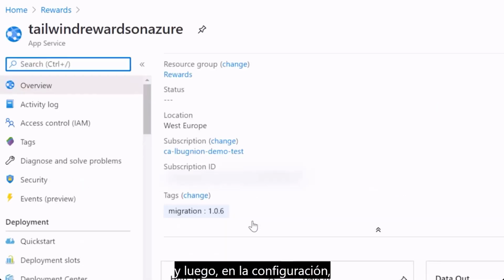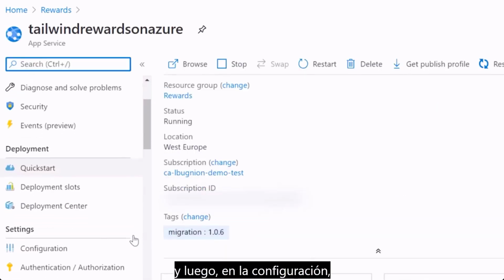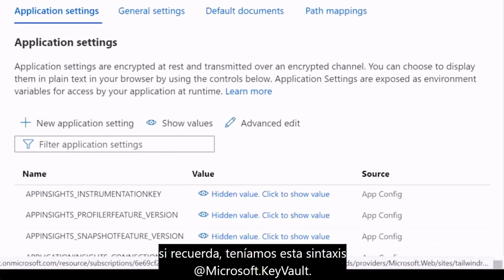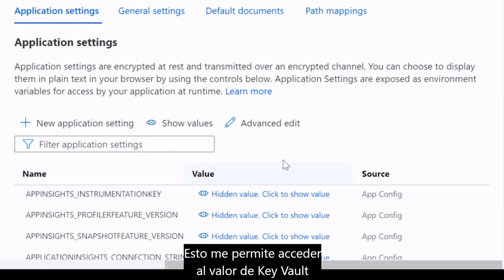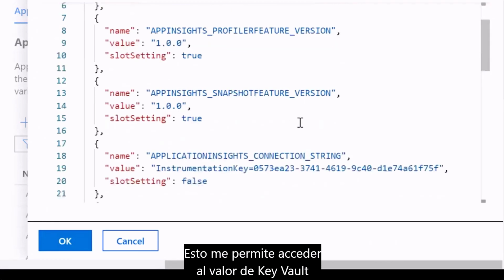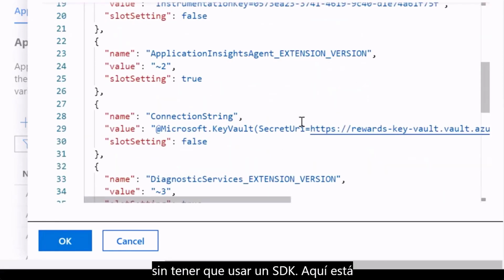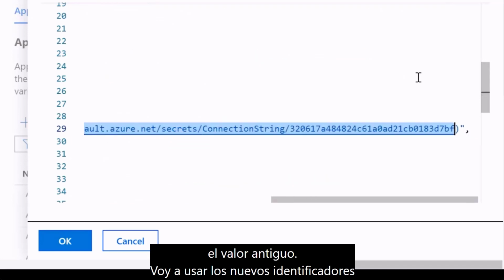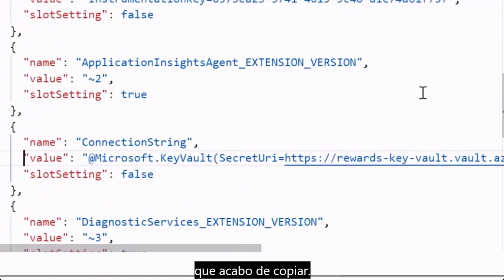And then in the configuration, if you remember, we had this syntax, @Microsoft.KeyVault. And so this allows me to access the Key Vault value without having to use an SDK. So this is here the old value. I'm going to use the new identifiers that I just copied.